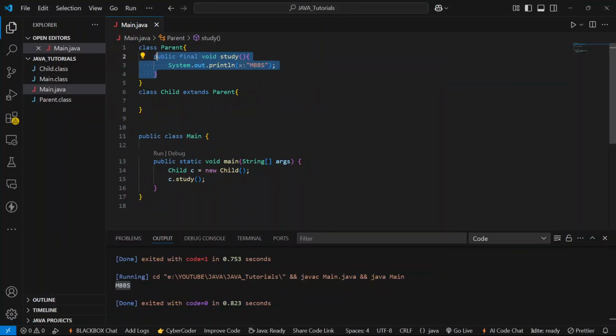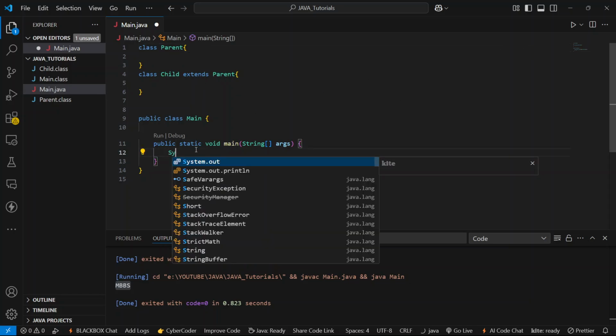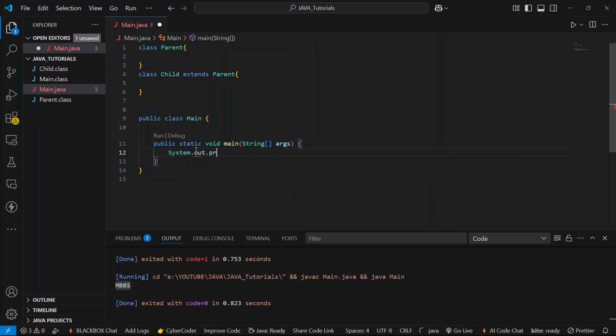Here, there are two classes, parent and child class. Whenever we are extending parent, it is valid here because the parent class is default. It is not final. So if I run the code, it doesn't raise any error. It runs fine because we can extend the parent class.